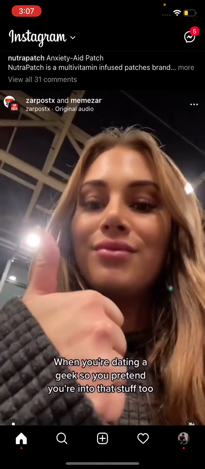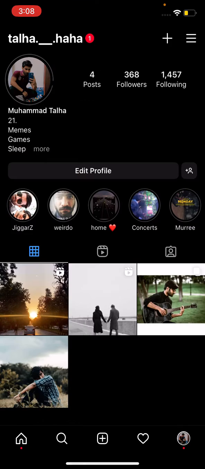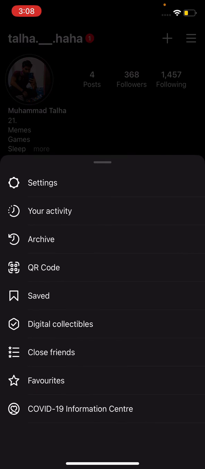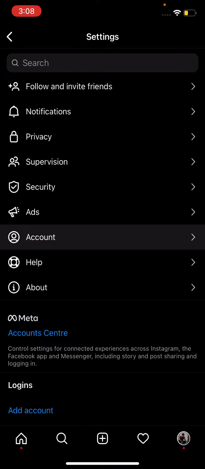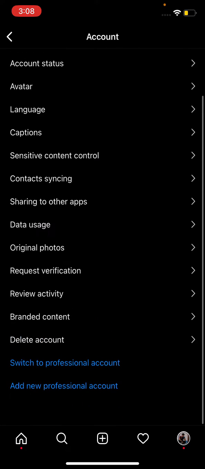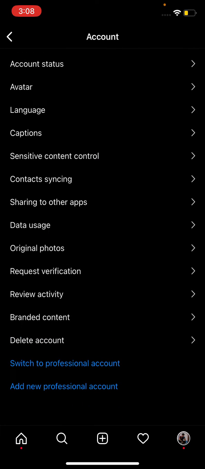But if this one also does not work for you, don't worry, I have one more solution, and that is just basically going to your profile, pressing on those three lines on the top right. You're gonna go to your settings, you're gonna press account, you're gonna scroll all the way to the bottom, and now you see switch to professional account. Now since I have a personal account, it is telling me to switch to professional account, and if I had a professional account it would have said I could switch to a personal account.